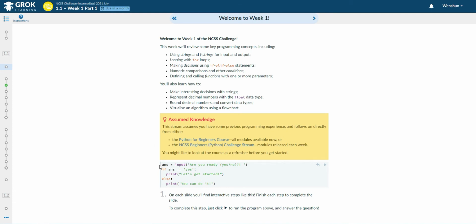So for the answer here, you create a variable. Answer is equal to asking for user input: are you ready? Yes or no. If the answer, this variable, is equal to the string the user entered, yes, then you print let's get started. Otherwise, if the user didn't enter anything or entered any other thing, it says you can do it. Okay?